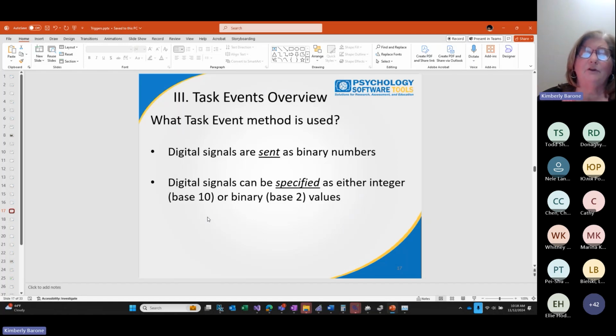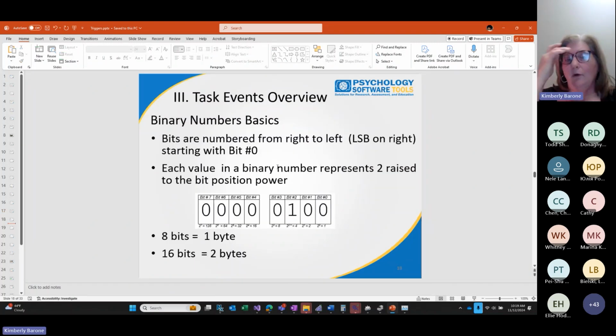Putting aside for the moment how we get our specific value identified, the third question is, what method are we actually going to use? And today we're going to be focusing on digital signals, since that's the most commonly used task event type. So digital signals ultimately are sent from the experiment computer out as binary values. But digital signals can be specified as either an integer, a base 10 value, or a binary, which is a base 2 value. All right, so for those who aren't familiar with binary, we're going to talk a little bit about math, but not too much.